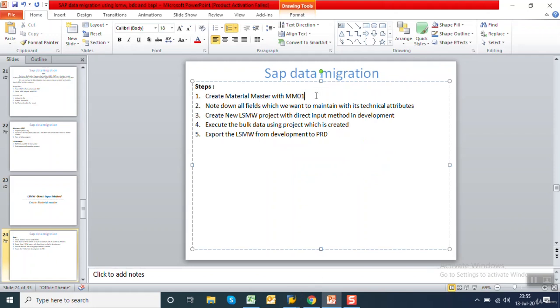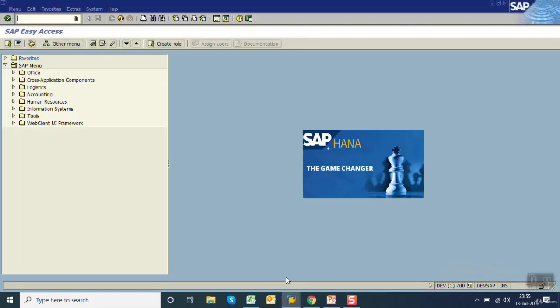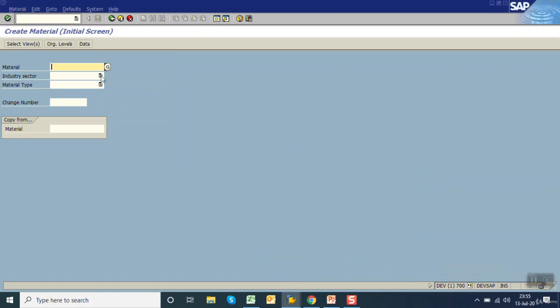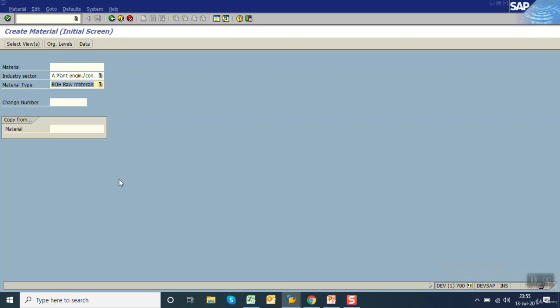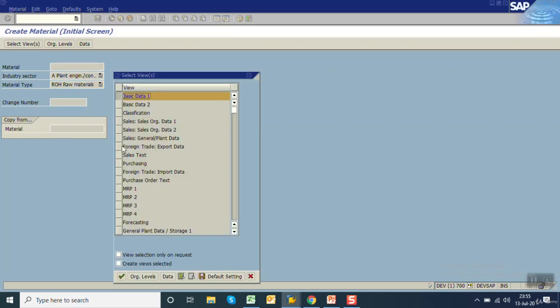So first, we'll create a material with MM01. Go to T code MM01. Select industry sector. I'm selecting A, that is plant engineering / construction. Second, material type, I'm selecting as ROH. I am processing only basic data 1. Based on your requirement, we have to select the specific views. I am going with only basic data 1.